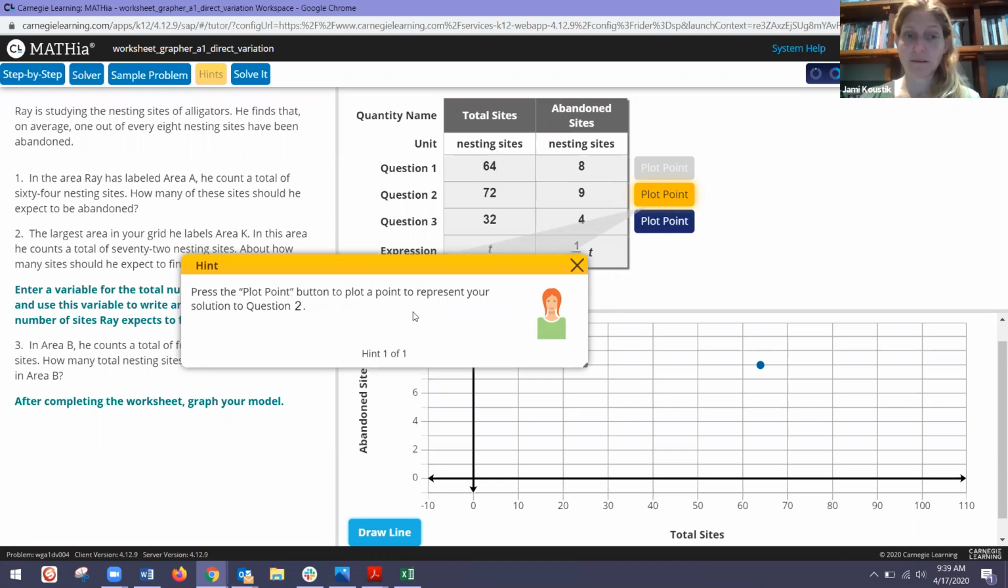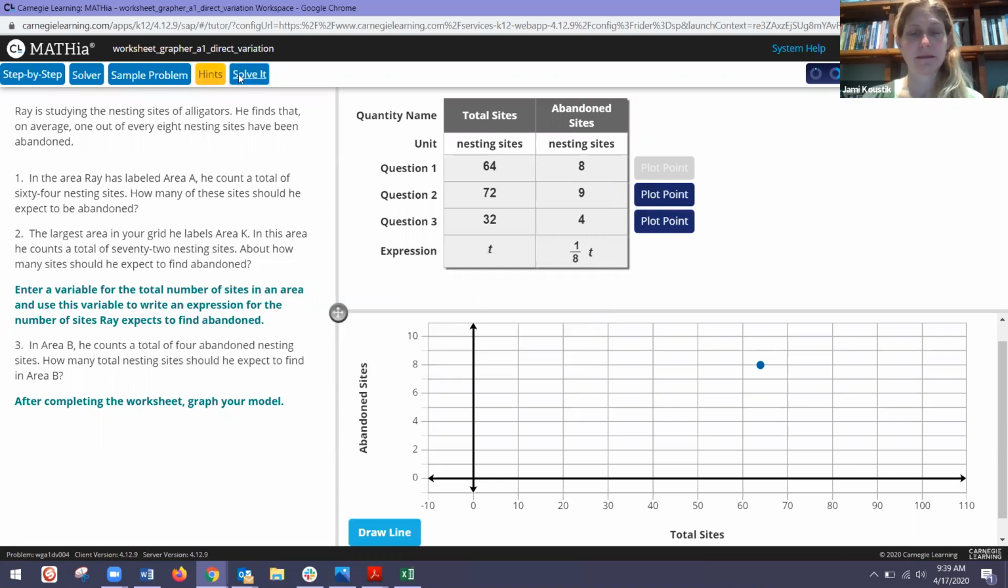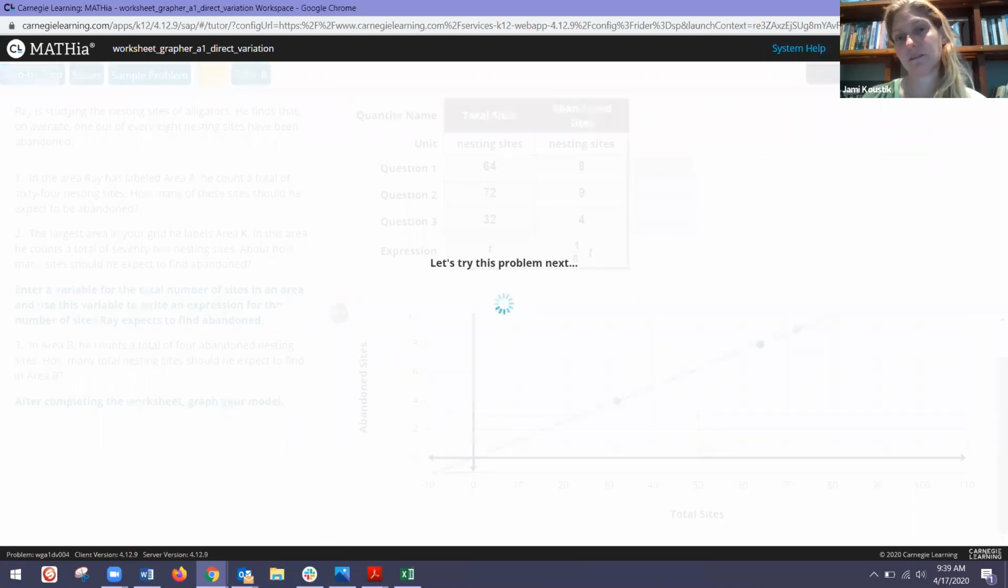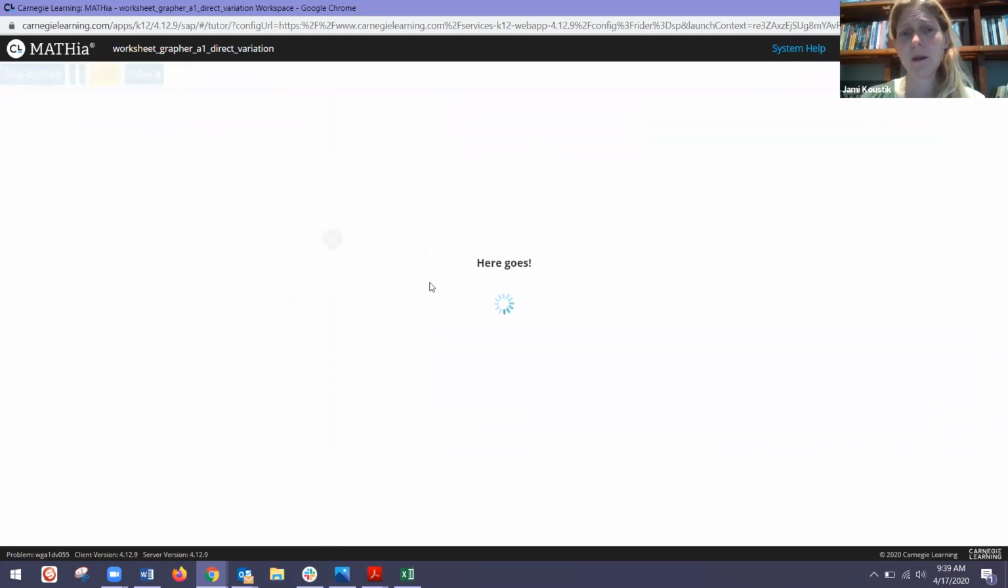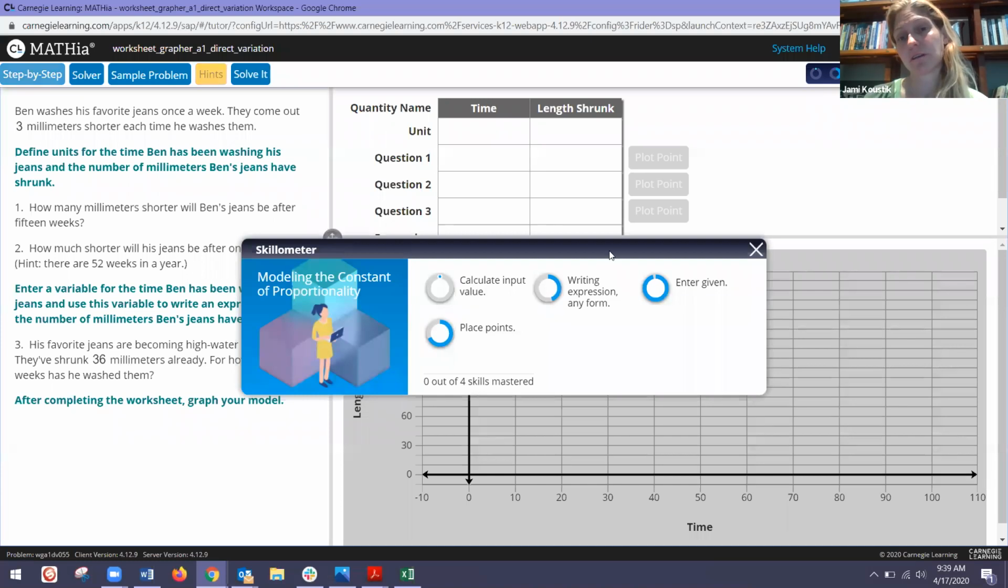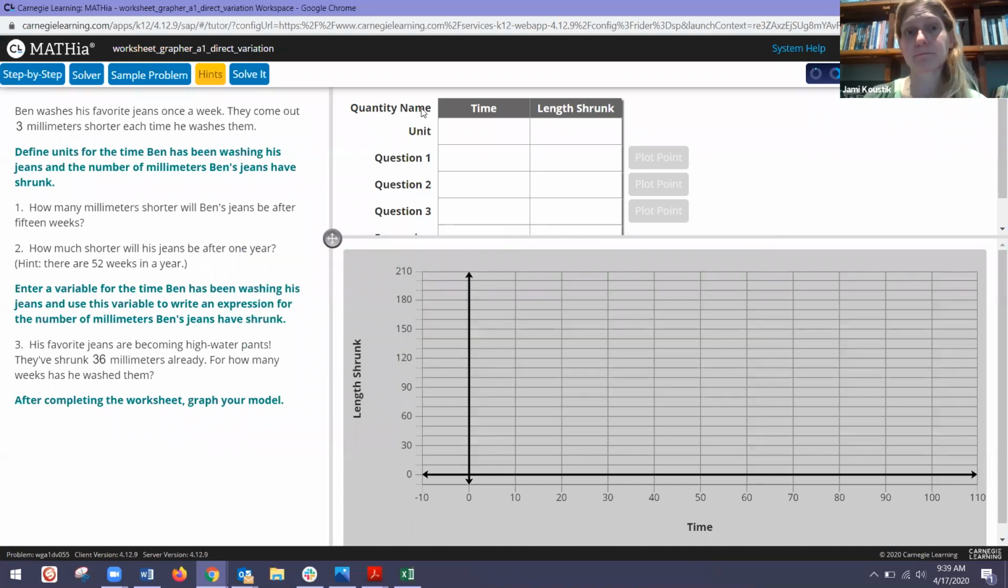So they can just press the plot button. This one only has the 1 hint. I'm going to go ahead and click the solve it, finish this problem out, and then I'm going to do the other hints that students can do. What you'll notice is when the student finishes the problem, they're going to get another problem that looks similar, but their progress circles are more filled in.